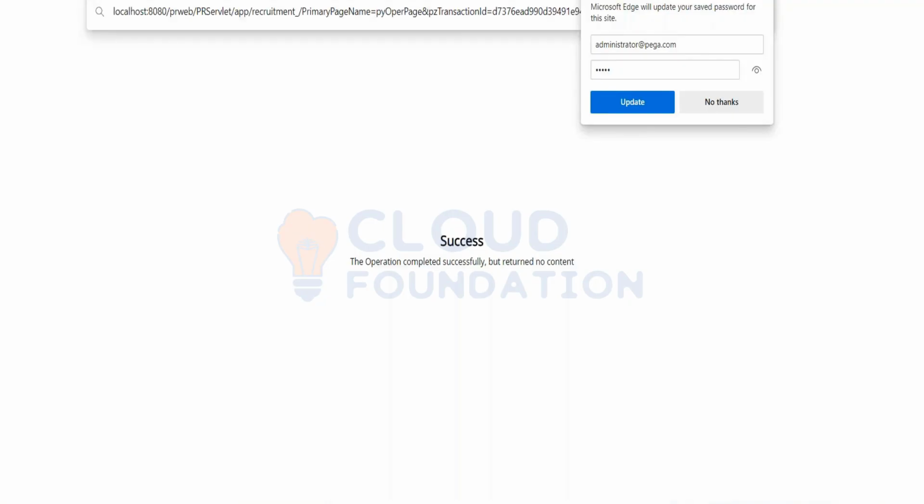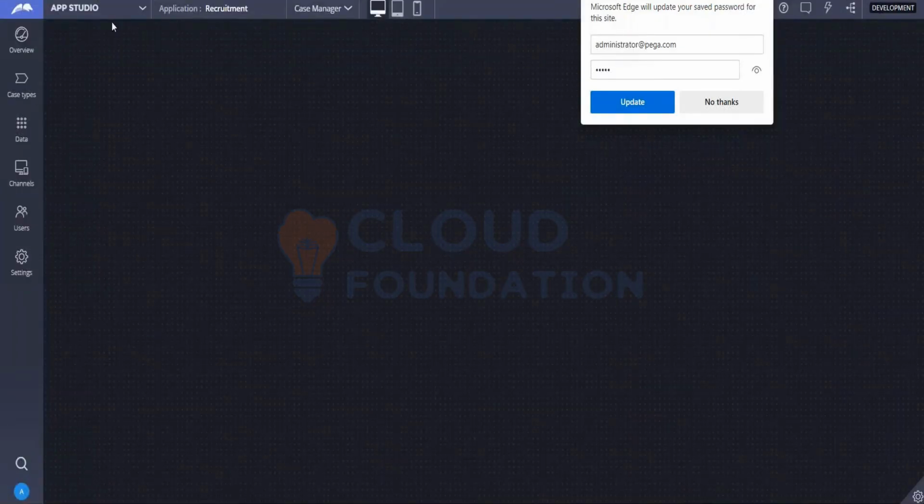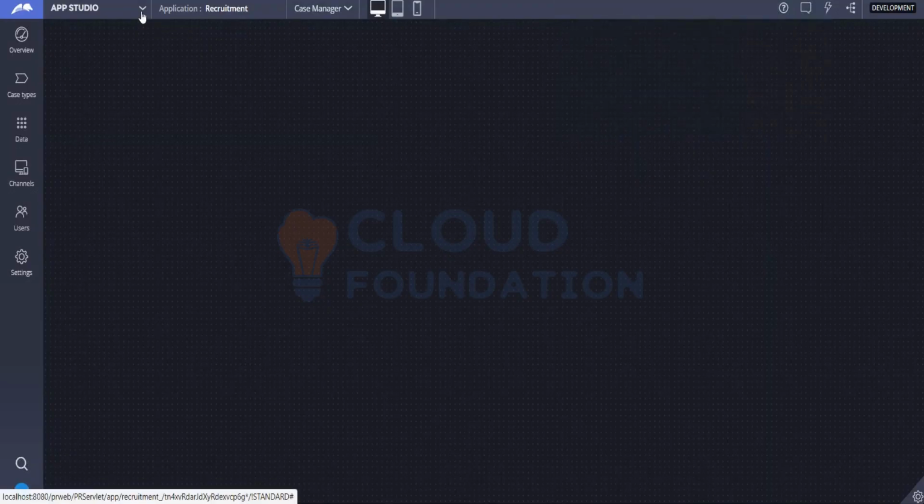Yes, once I log in with this user, you see I've got App Studio by default because there's an author here. And I can also launch Dev Studio if required. But I don't have access to other studios. Like I cannot access Prediction Studio and Admin Studio. These are the default behaviors that are provided.